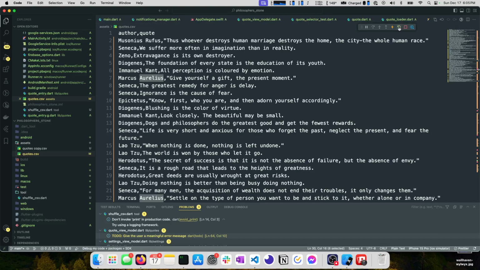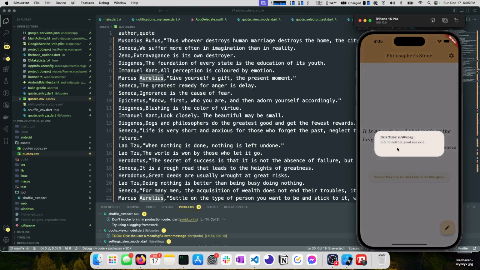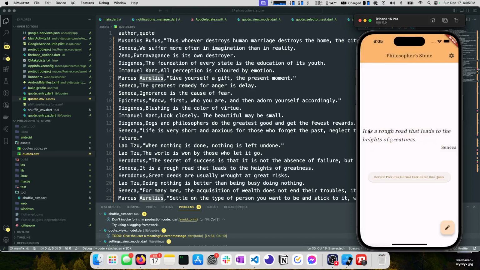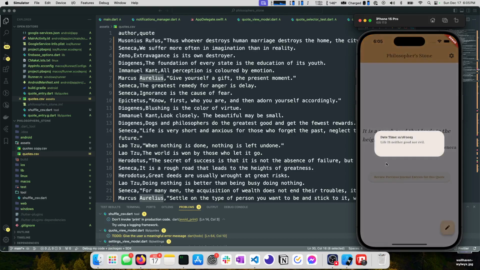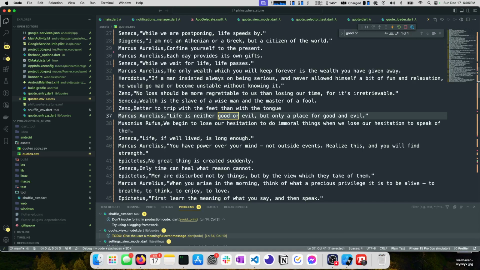We are going to do a couple really quick things. The first one is I am going to restart this again. And if we get lucky, we might see that this is not the right value for this. "It is a rough road that leads to the heights of greatness." Oh, what a great quote. "Life is neither good nor evil." This is a Marcus Aurelius quote, something about good or evil. Yeah, life is neither good nor evil. So this is not the right quote.